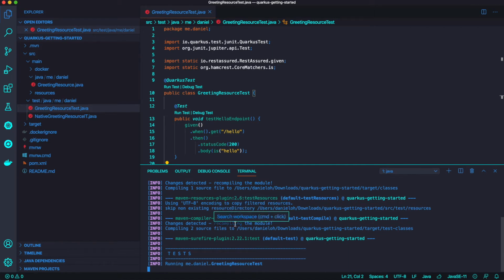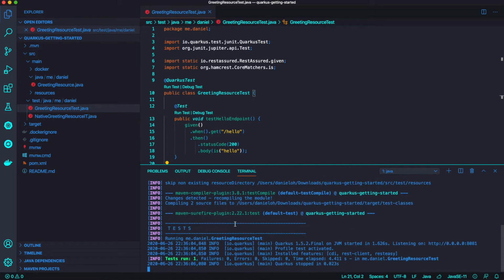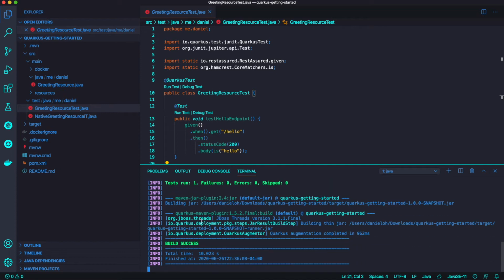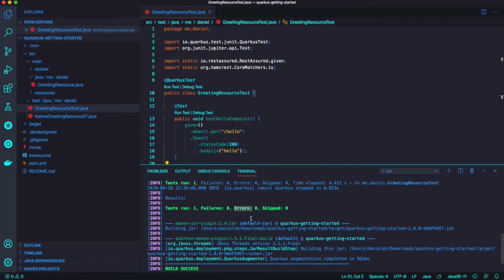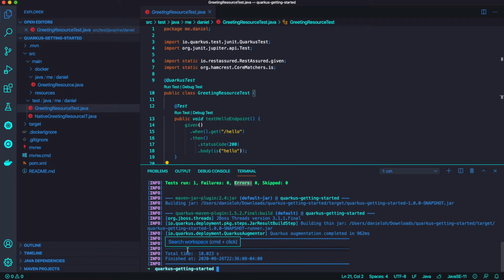Okay, it takes a couple of seconds to finish the test cases. So we have one test case and there is no failure and no errors, no skip, and a build success.